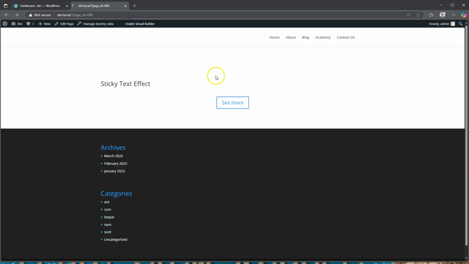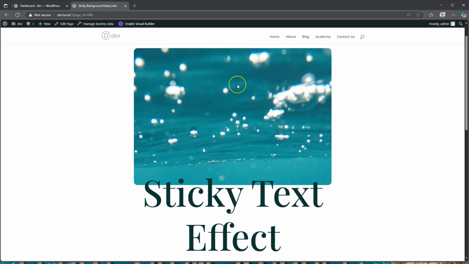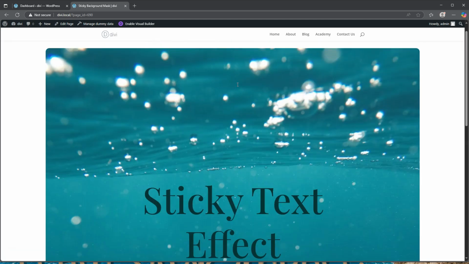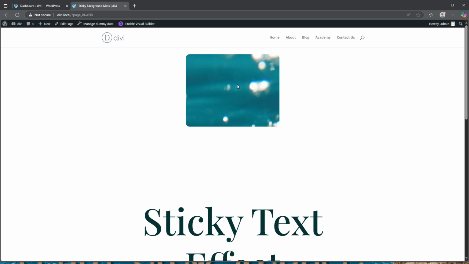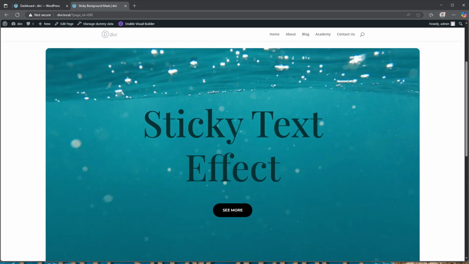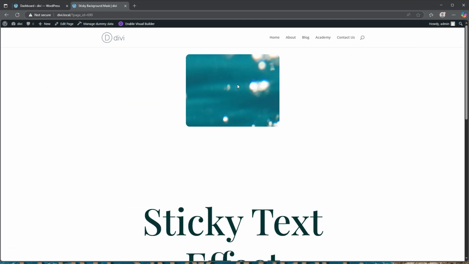And we exit the visual builder. We have it here. If we scroll down, there you go. We have the transition effect happening. So we come back up, it goes back up, go back down, there it shows. Quite cool. All right, so that's how you can easily create a sticky background mask with Divi.